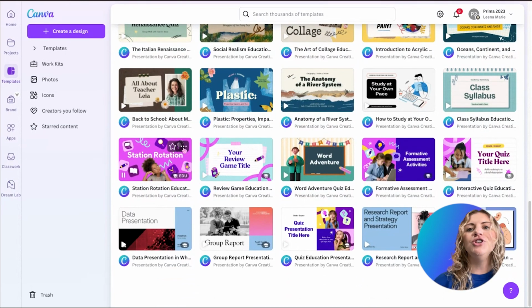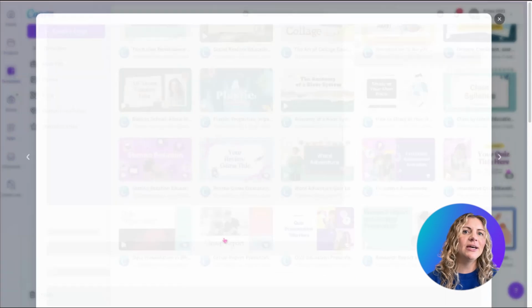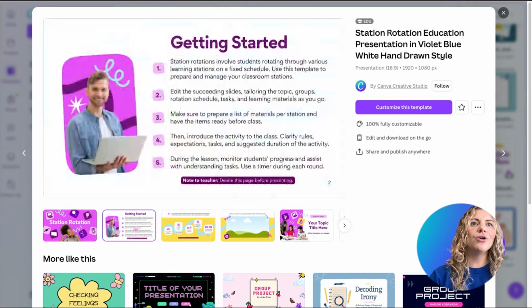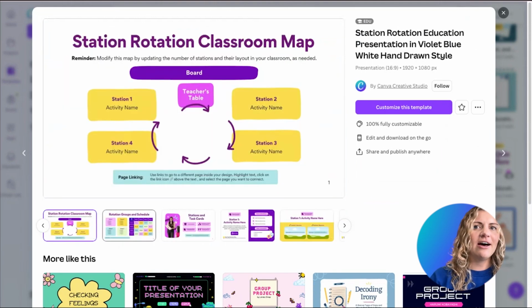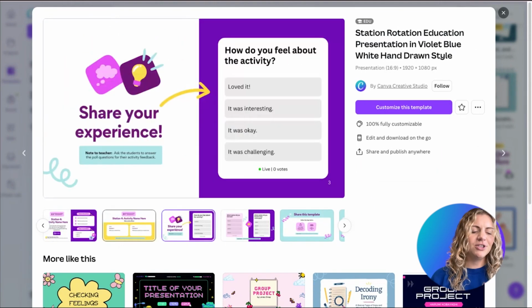So to view any one of these, I just click on the three dots and I click preview this template. And now I can go ahead and just scroll through here and see the specific polls and quizzes that have been here for you. So you'll see here, this one has a learning check at the end. How do you feel about the activity?